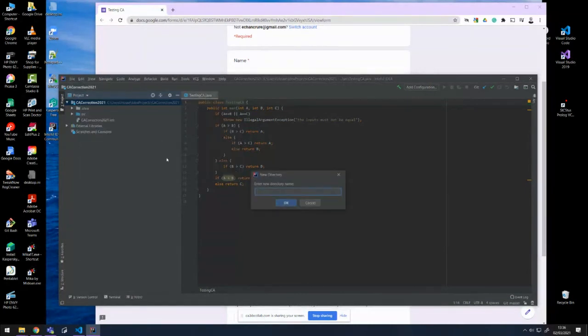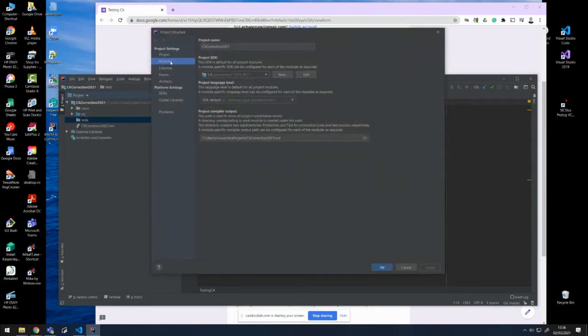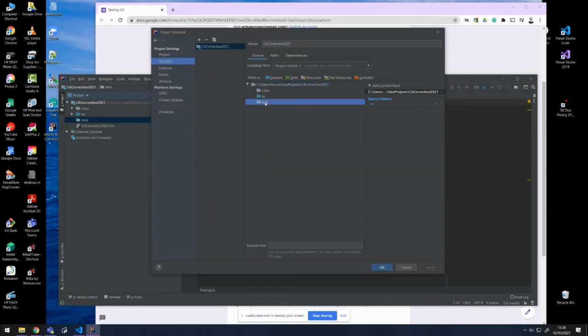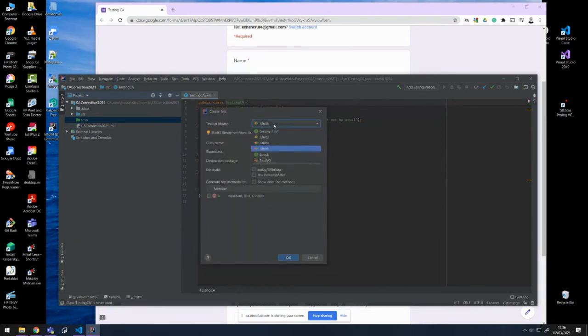You don't have to do all of this, but just to be neat, create a test folder or directory. And we need to tell IntelliJ that this is a testing folder. So it goes into module, and we need to tell it that this folder test is indeed where the tests are to be found. And this is fine. And we then can alt enter this and get the options and create a test for that particular class. I'm going to keep to JUnit 4 because that's what I'm familiar with.